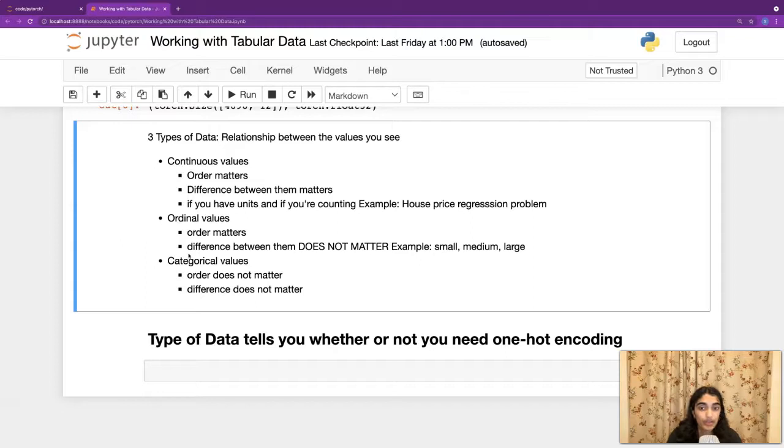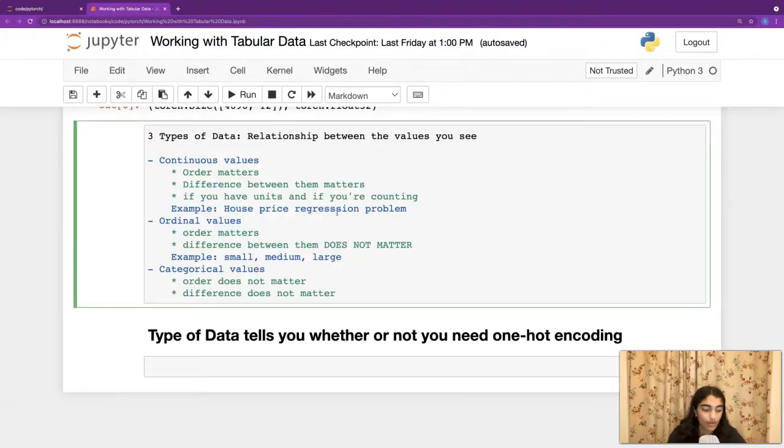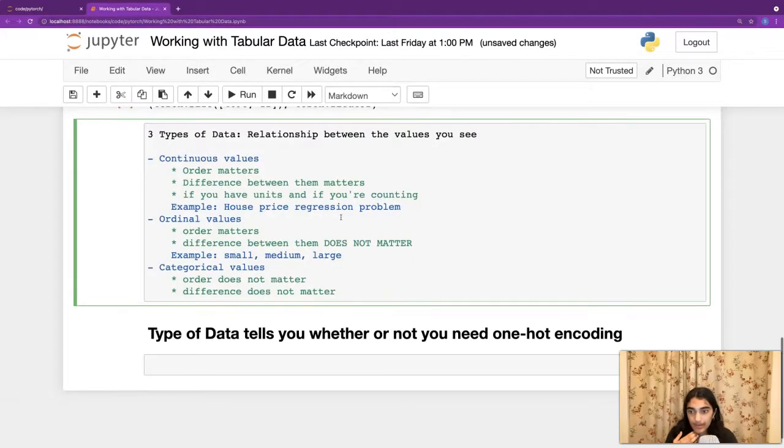If you have units and if you're counting, it's probably continuous. An example is the house price regression problem. In ordinal values, order matters, but the difference between them does not, for example, small, medium, large. For categorical values, the order does not matter, and the difference does not matter.